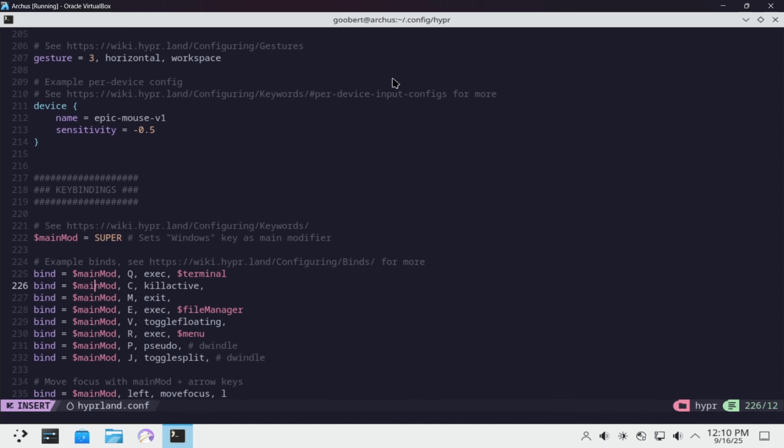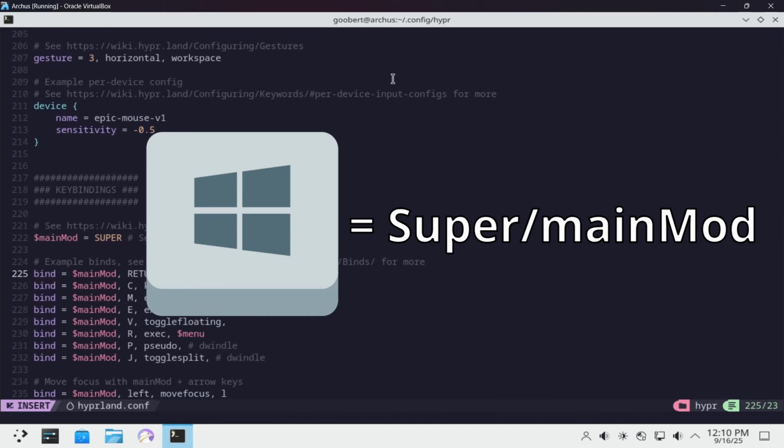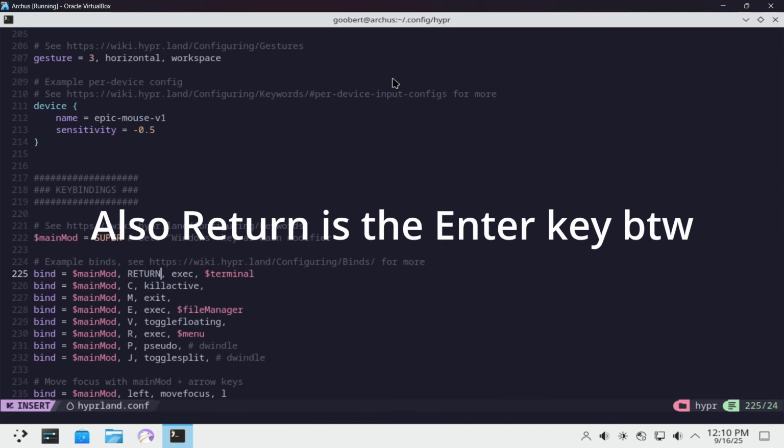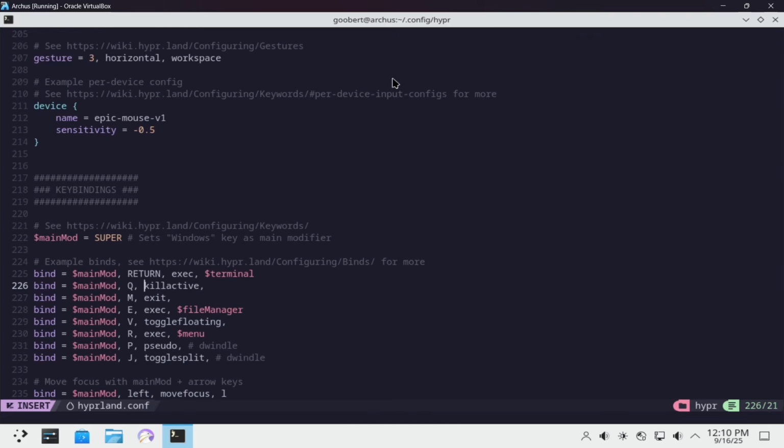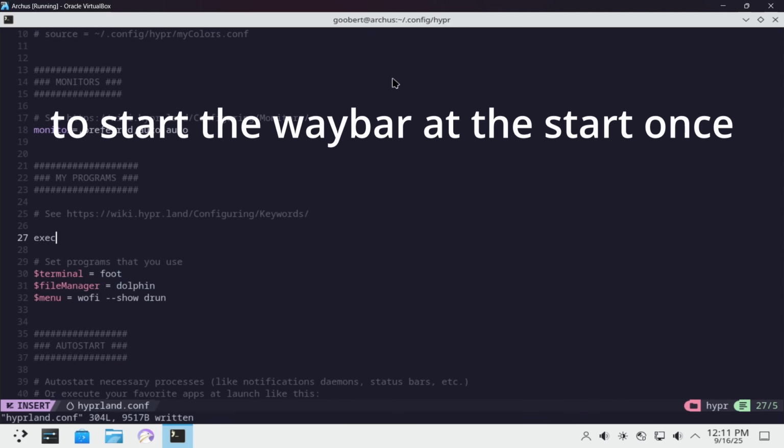First thing I want to do, you don't have to, but I prefer it: set the mod bind equal to SUPER, which is the Windows key, and Return to execute the terminal. And I want to change killactive to Q, which in my case is better. And for the application launcher, I want to do SUPER and D. At the start, we want to add exec-once = waybar.